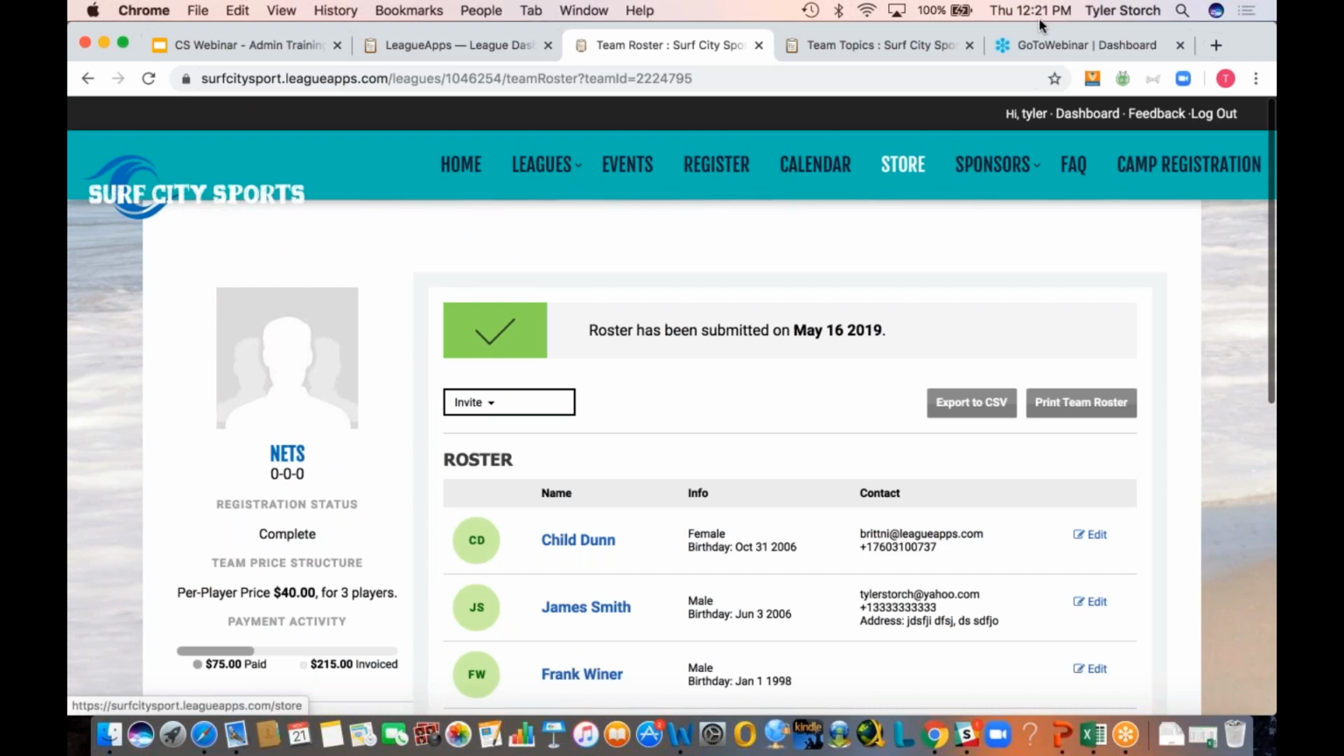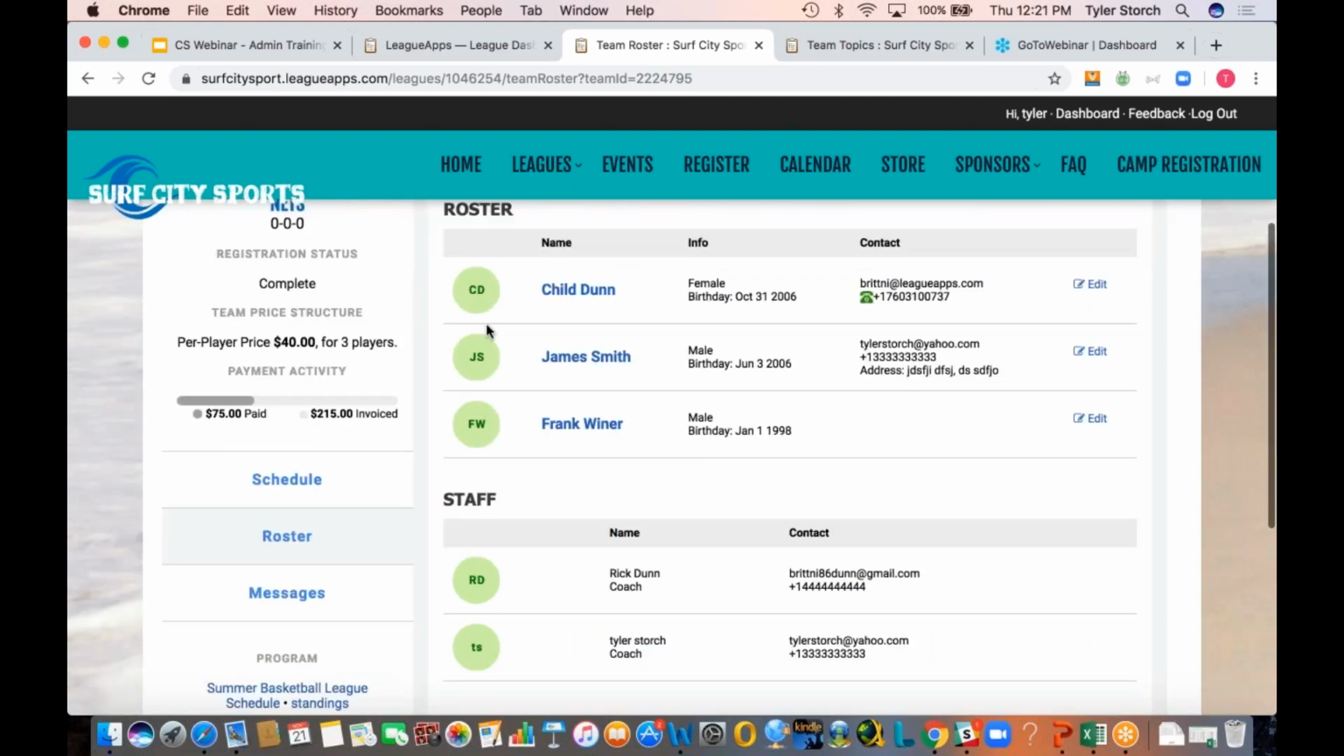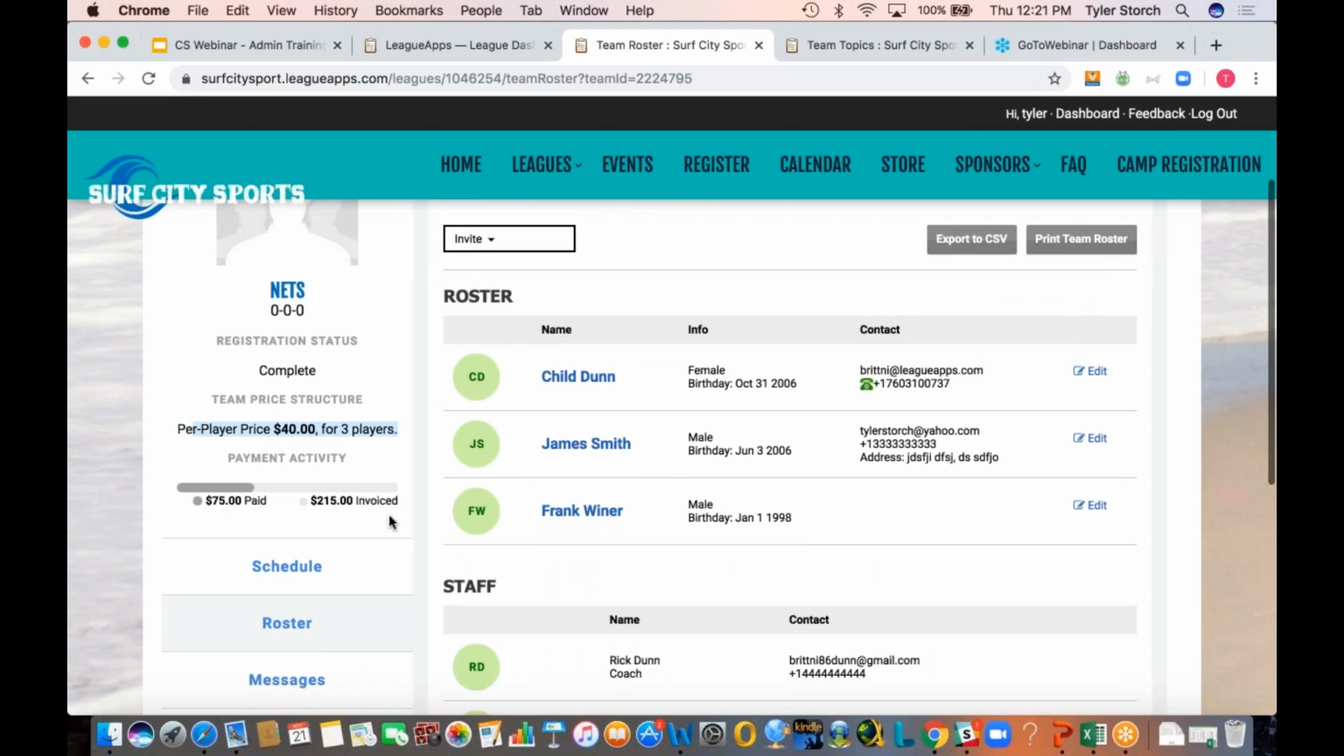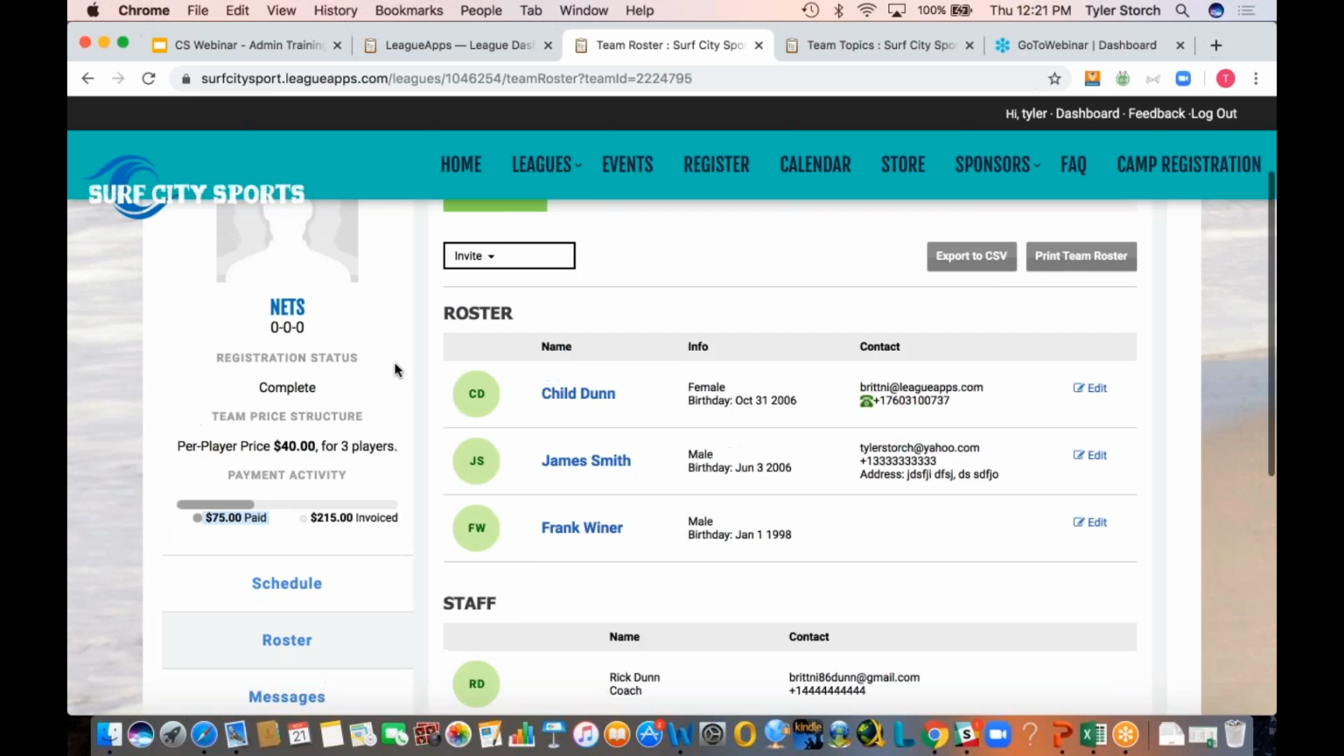Let's go back to the roster one more second. So the roster has been submitted, but there's also a feature we have, especially for tournaments, that allows you to enable roster submission or put a deadline for roster submission. So at the top of your screen, if that's the case, they'll see an indication that they could submit the roster, lock the roster at that point, etc. But that really depends on what is going on the admin side. And on this page also, you'll see the price of the team, you'll see the amount paid and the amount invoiced. It gives you a nice overall view of the team actions.